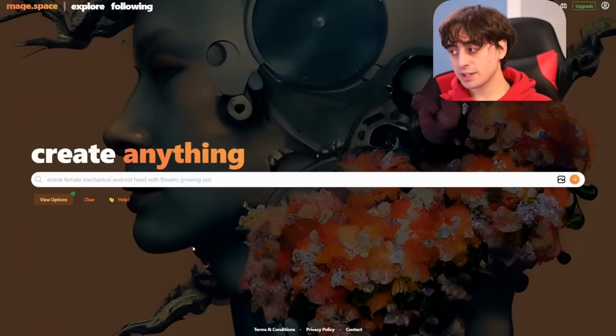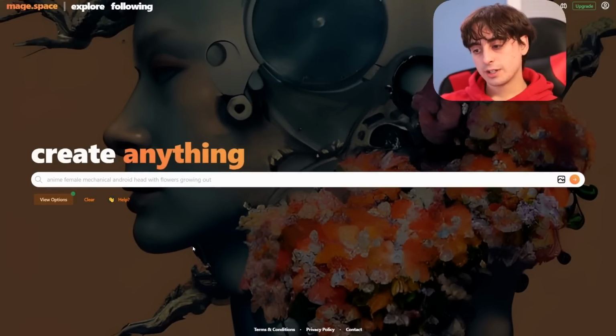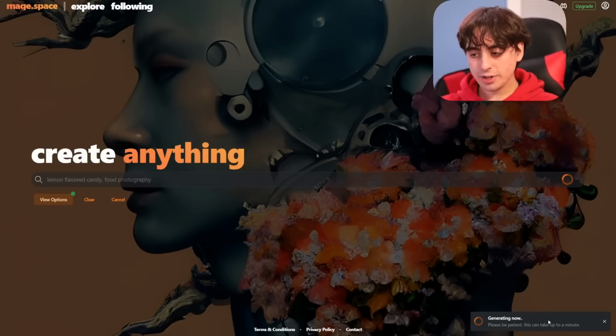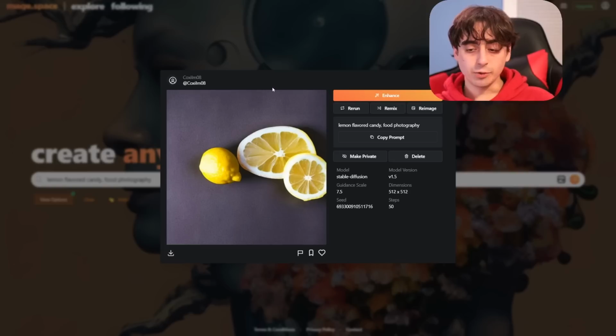Mage.space is one of the best AI art generators out there. You get unlimited generations for completely free. You can generate as much as you want. You can do image to image, so this means you can upload images to generate new images based off of it. This is a very popular one. Generating can take up to a minute, and you don't need to make an account or anything, although you can make an account and pay for added features.